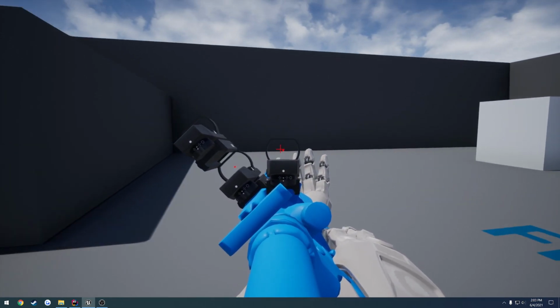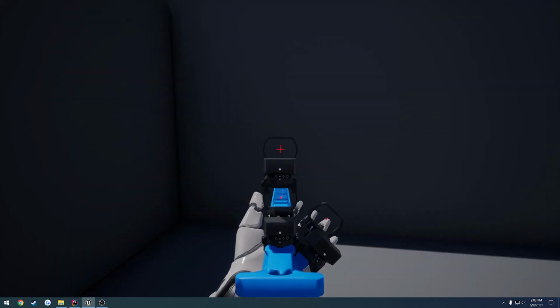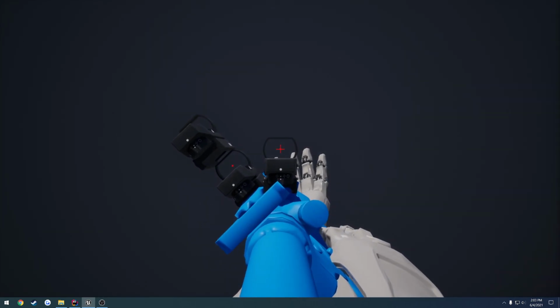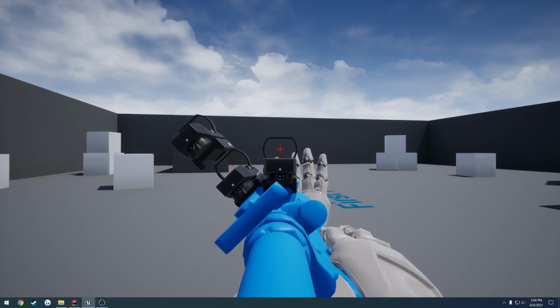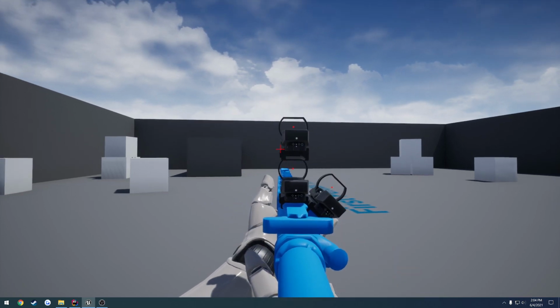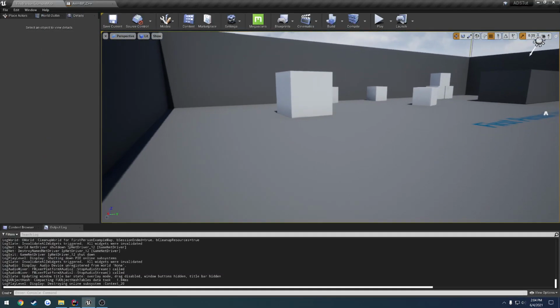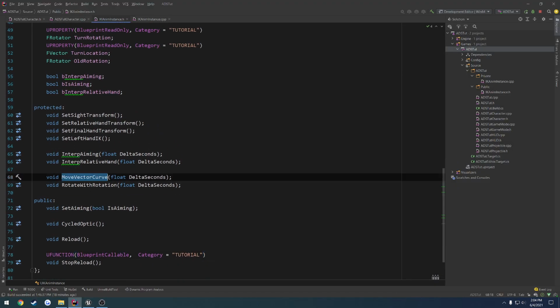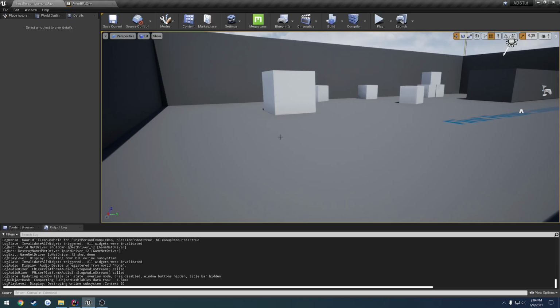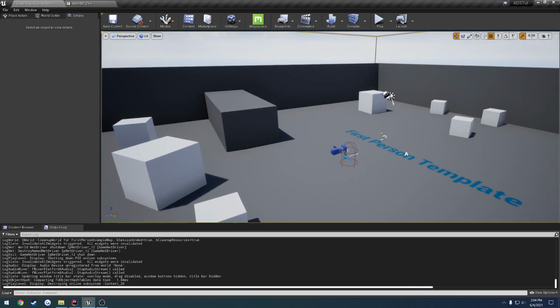And again, that translates everywhere, no matter which optic you are on. And as you slow down again, you're right back to the normal sway. So that's all code driven by, let's see, which function would that even be? That was our move vector curve. I need to rename this to something that makes a little bit more sense, just like this function here needs to be renamed. But that all is what controls it.